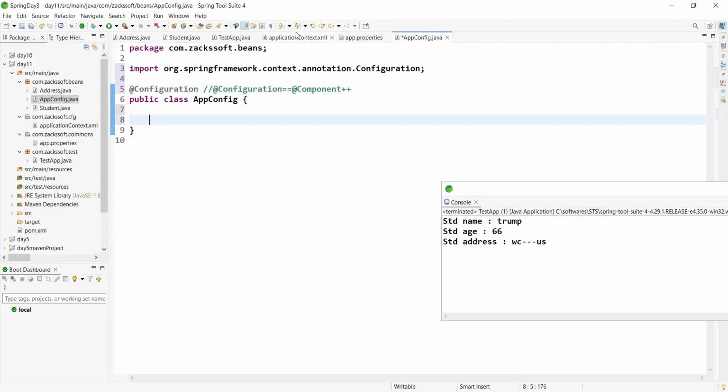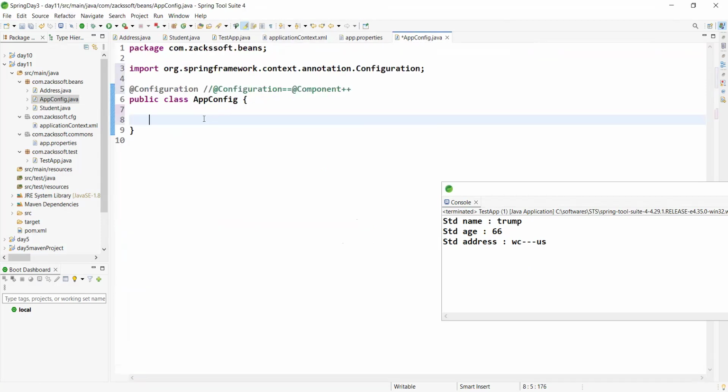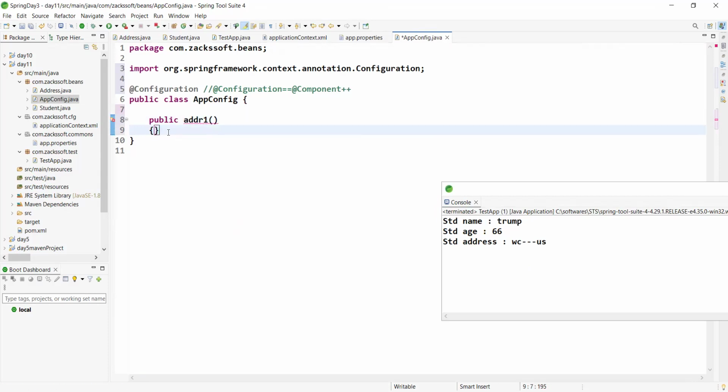Up to now, we are not using XML-based configuration. We are using Java-based configuration. So here we are creating an object. For this purpose we use one method, any method name, for example student one, or address one. Every method should have a return type, right? This method will return the object.